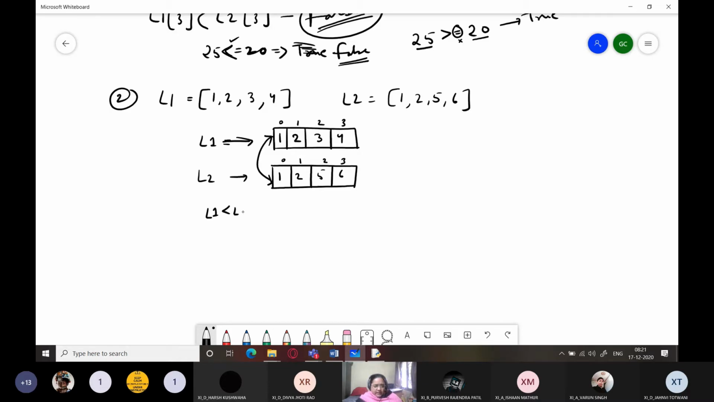L1 less than L2. You have to write this. L1 greater than L2. L1 less than equal to L2. And L1 greater than equal to L2. You have to write the answer for these four. Okay. Now when you are starting with the first one, L1 is less than L2.